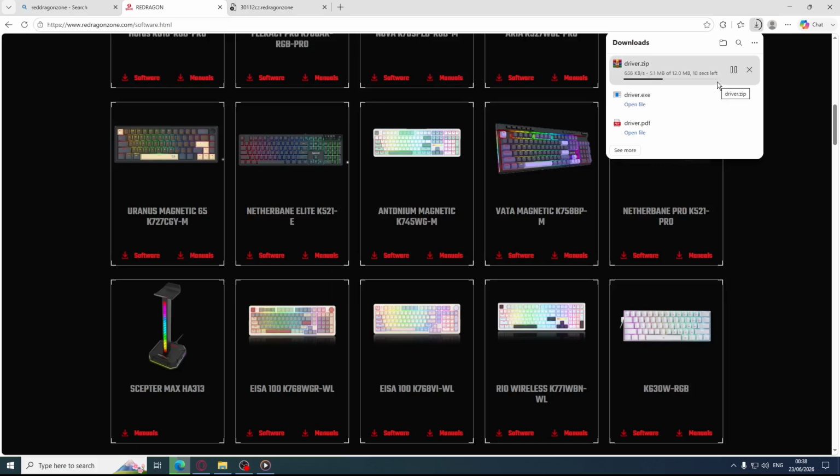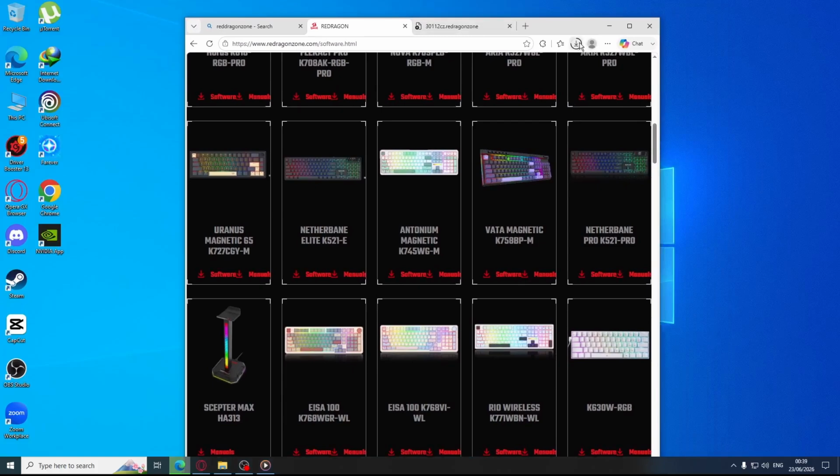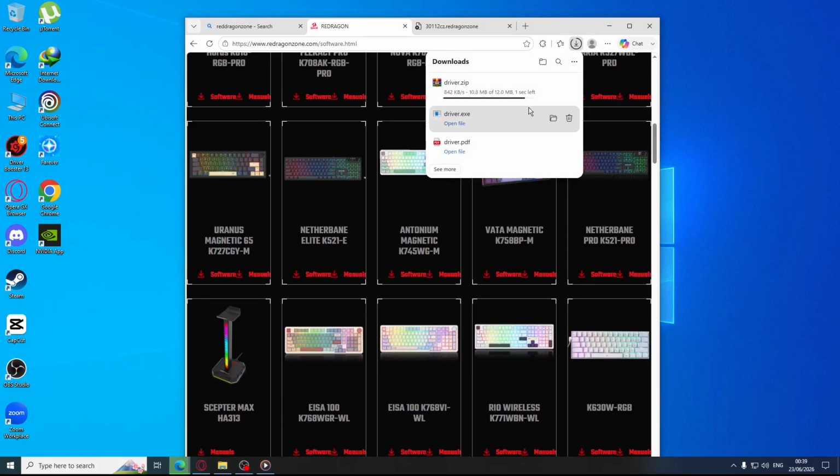Once complete, the software should open automatically, ready to configure your Redragon device. You can delete the leftover installer files afterward if you want to clean up your desktop.